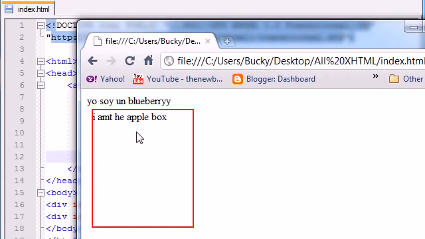So now you're saying, this is pretty cool, because now I can have my elements in boxes and I can move them anywhere I want around the screen.